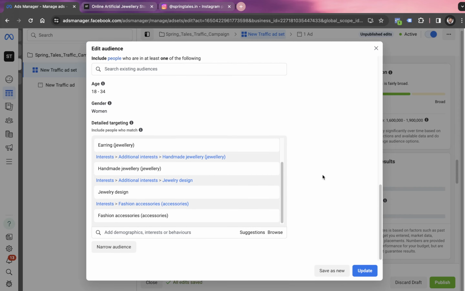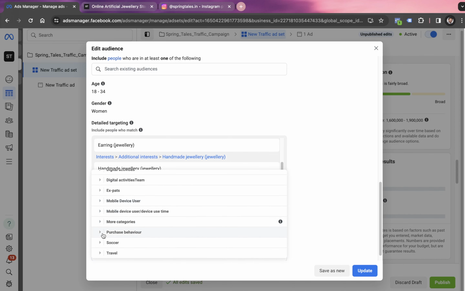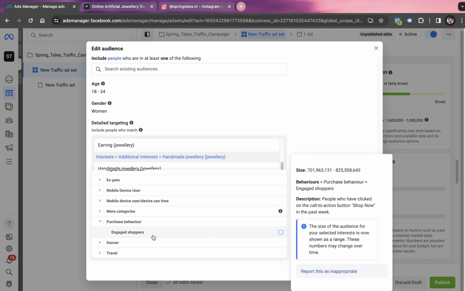And how do we do that? We have a couple of additional ways of targeting our ads. One very interesting way of targeting which people use for e-commerce websites is under behavior. So we have to go into behavior, then purchase behavior, and you go with engaged shoppers. This option allows you to show the ads to people who have a behavior of clicking on the shop now button. These people are the frequent buyers that Instagram or Facebook has captured.